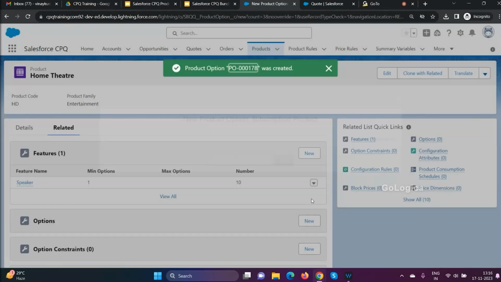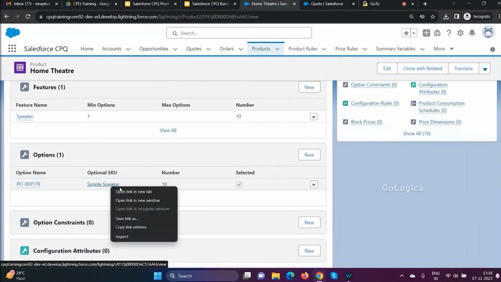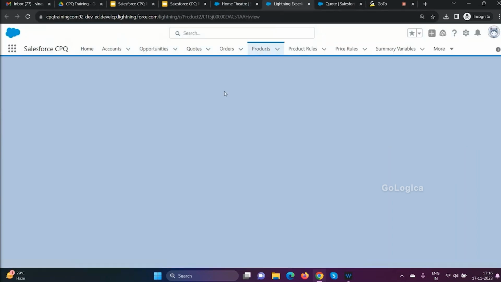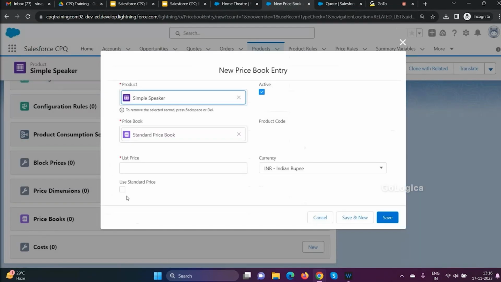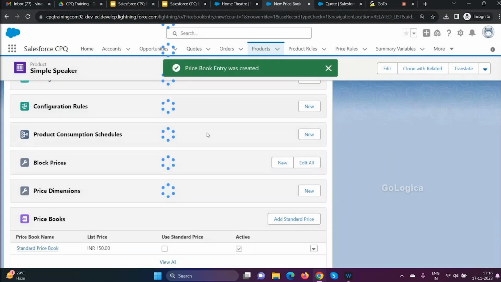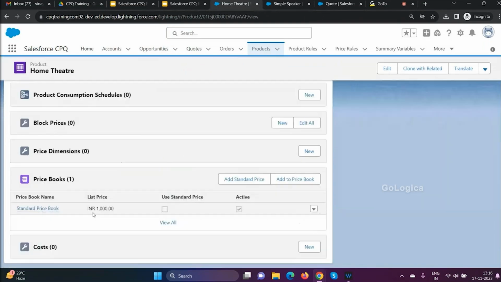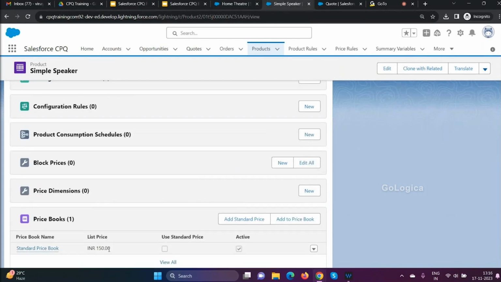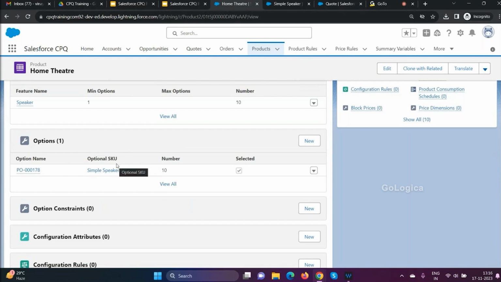Could you please tell me once again why you marked it as a bundle? I have marked it as a bundle because my simple speaker costs around 150. I don't want the person who is buying my home theater system to pay 1,000 rupees and then 150 extra for the simple speaker. That is why I have marked it as a bundle. So if he pays 1,000, he will get the simple speaker as well. That 150 will be waived off, right? Yes.